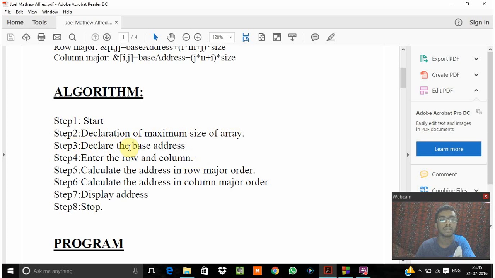step 3 is to declare the base address. Step 4 is to enter the row and column. Step 5, calculate the address in row major order. Step 6 is to calculate the address in column major order. Step 7 is to display the address. And step 8 is to stop.